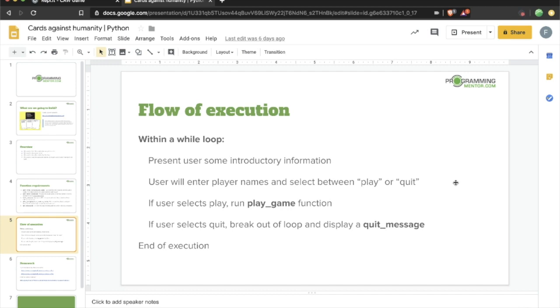We ask them if they want to play or quit. If they select play, we run the play again function, which we're going to write. If they say no, I'm done here, I want to quit, they enter a quit message, and we end execution. That's pretty much it. There are going to be a few technicalities, but you will see.